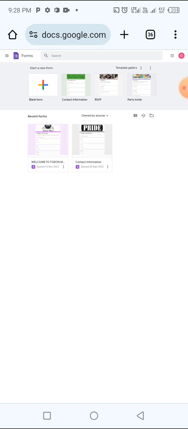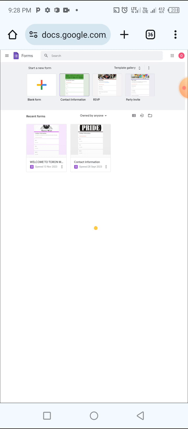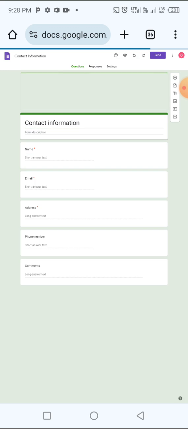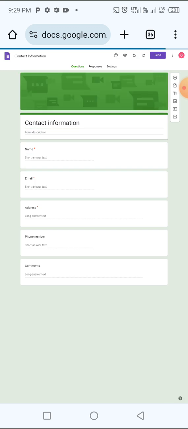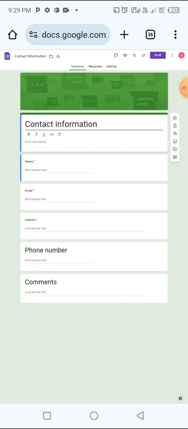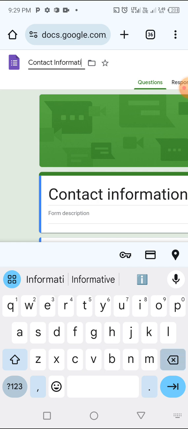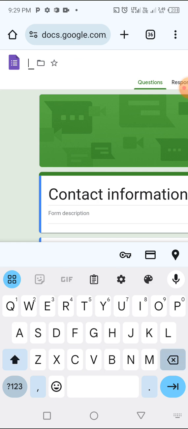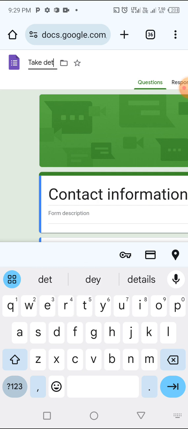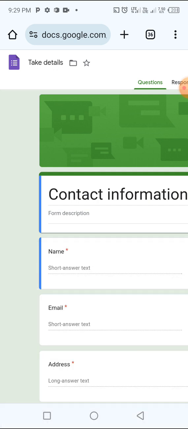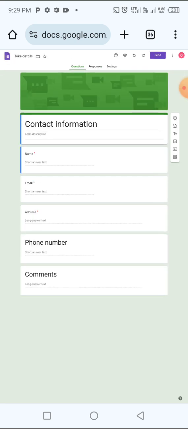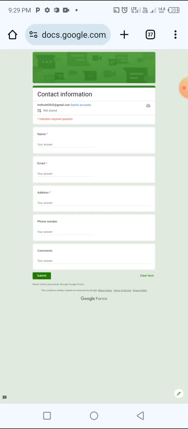a contact form. You don't need to click on the blank form, just come to contact form, edit it as you would want to, and when you are done editing, you just close it. Okay, let's say I have edited this one to what I want. Let's say here I want to change this one to take details. Okay, and then you can use this one to view how it will look like. Okay, so this is your form.